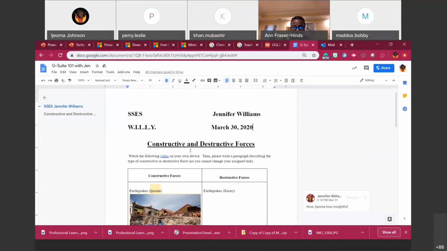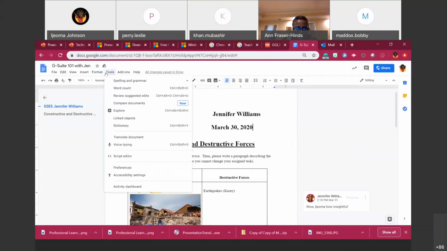So within, this is a document that Dr. Williams shared with me. It's just a Google document, but I wanted to show you guys some of the accessibility features within Google. So if I come over here under the tab that says tools, some of these look familiar, right? We have the spelling and grammar tool. You have a personal dictionary here. So I can highlight a word and click dictionary.